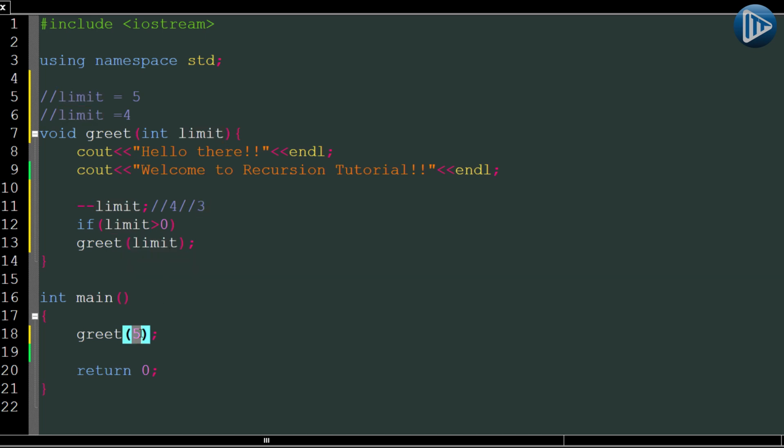4 or 5. So now limit will be 3. It will activate these 2 lines of code, and then we'll decrease the value of limit from 3 to 2. And is 2 bigger than 0? Yes, it is. So we are going to call greet, but this time it will be like this, greet 2 instead of 5 or 4 or 3. And now 2 will be considered the value stored inside the limit.